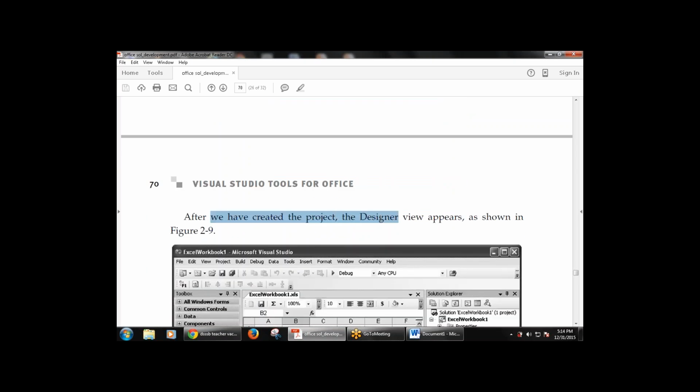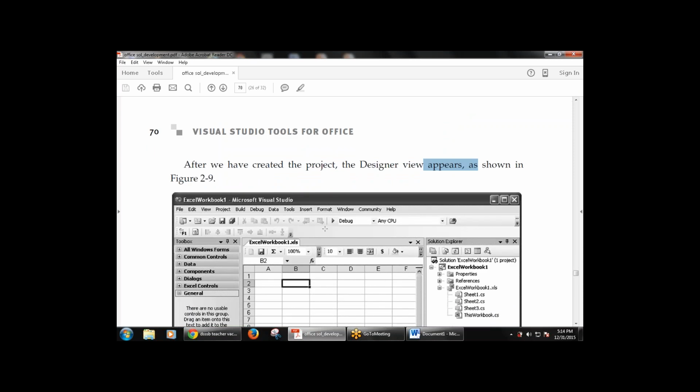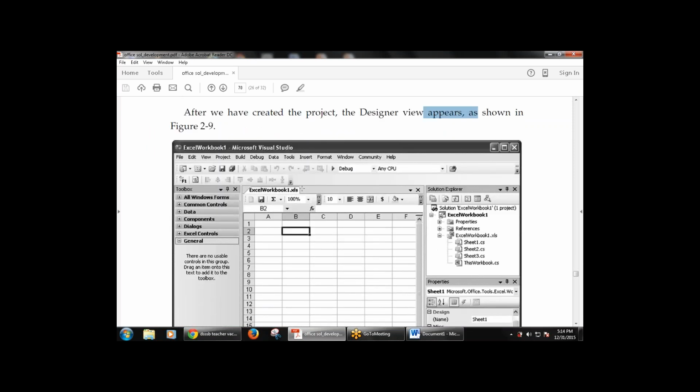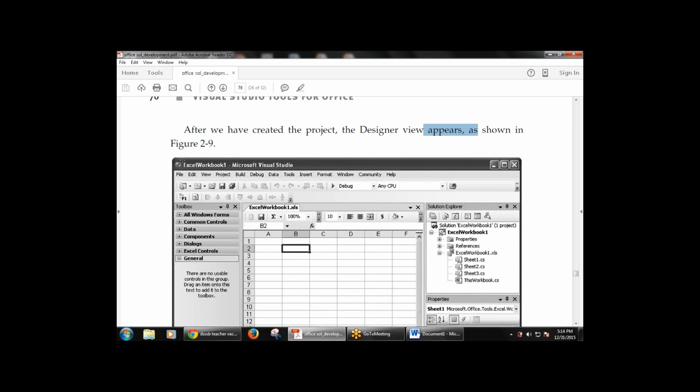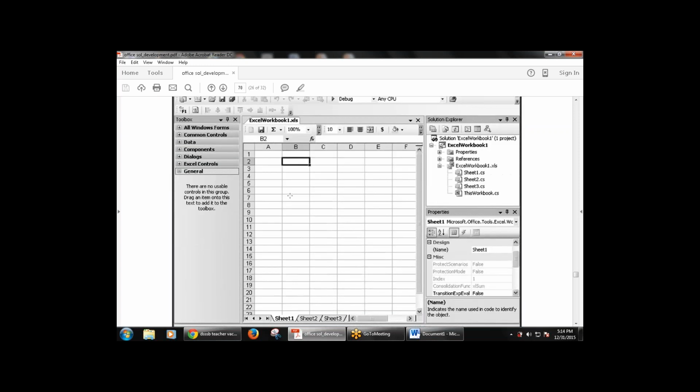After we have created the project, the designer view appears, as shown in this one. So this is the designer view. This is Excel workbook 1, because we have created a new document. This is Excel workbook 1, inside Microsoft Visual Studio. This is the workbook that is available over here.